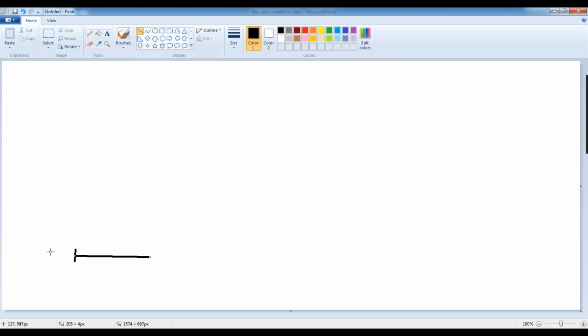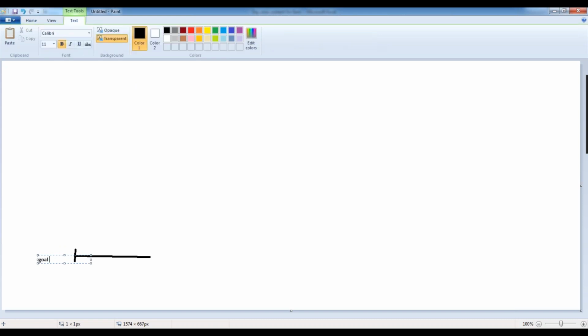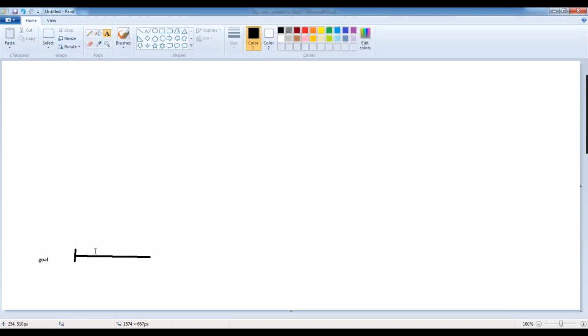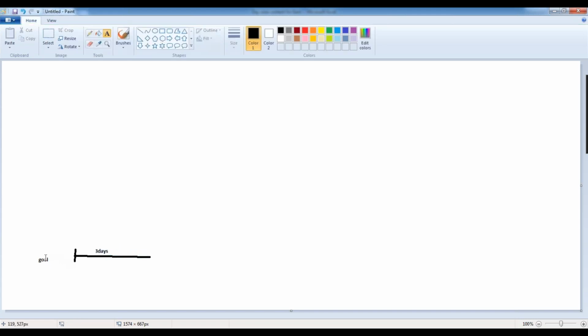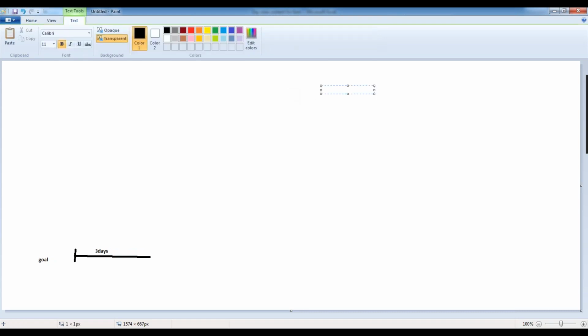This is a goal. Let's say the goal is 3 days. So this is the 3 days. The goal is 3 days, so this is the starting point for the goal. After the goal, I want to increase the urgency by 10.